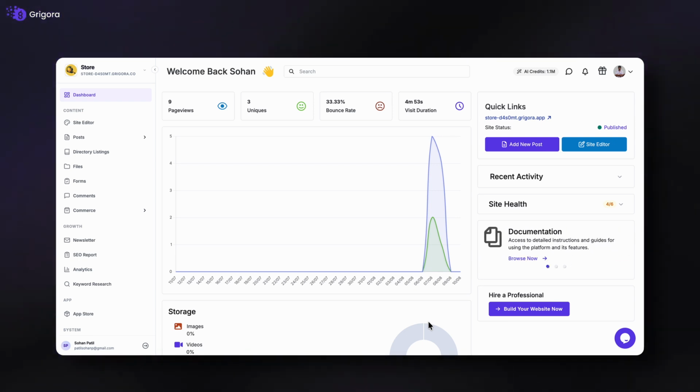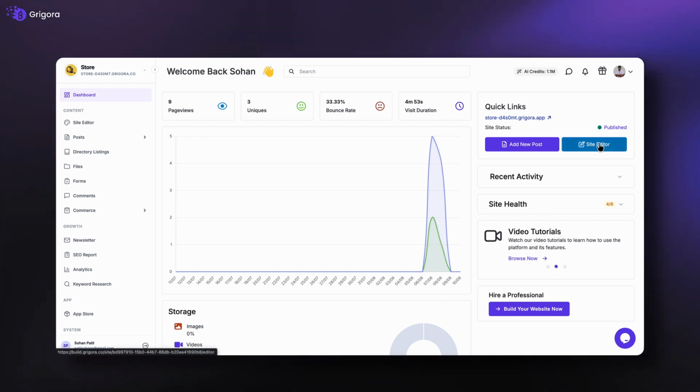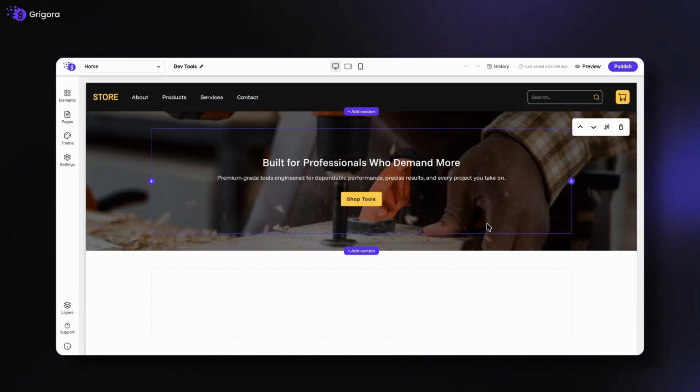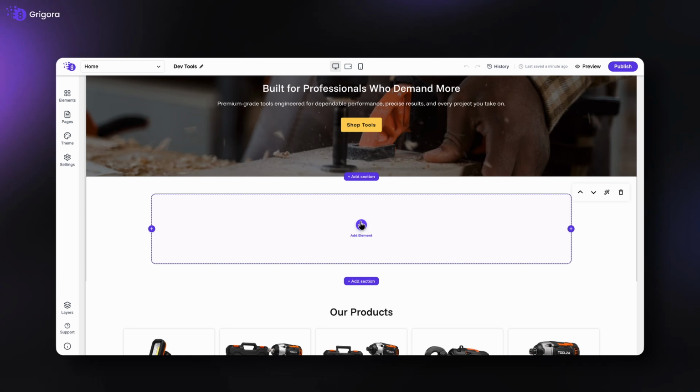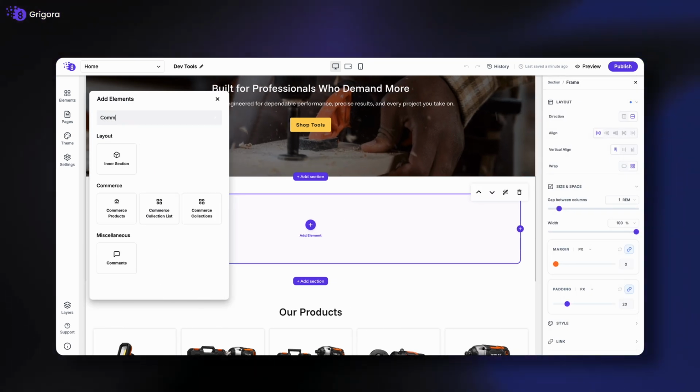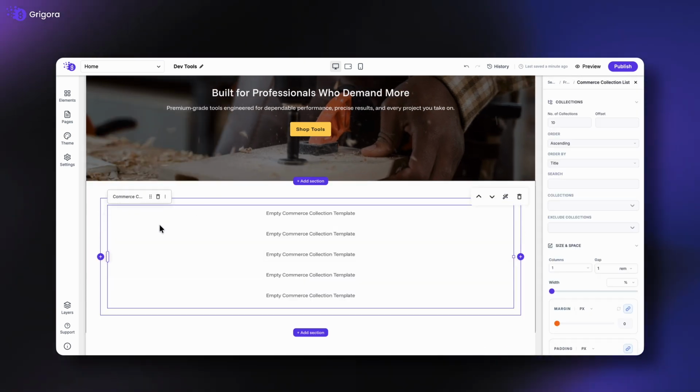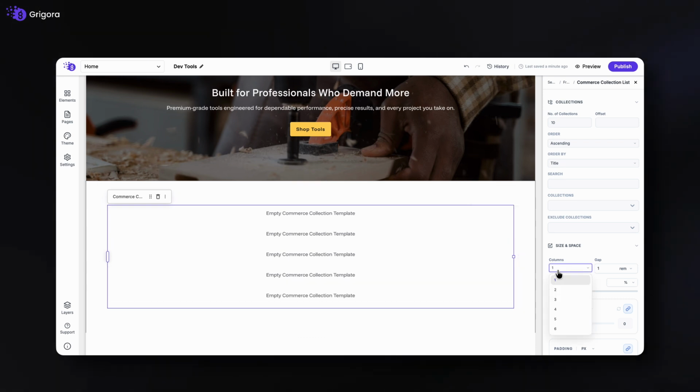First, head over to your Grigora Site dashboard and open the Site Editor. Navigate to the area on your page where you want to add the collection loop. Click on Add Element and insert a Commerce collection list. Next, go into the list settings and select a layout for your columns.